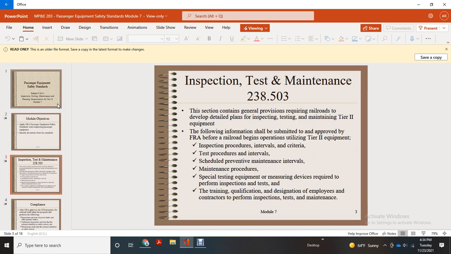Inspection, testing, maintenance, 238.503. This section contains the general provision requiring the railroad to develop a detailed plan for the inspection, testing, and maintenance of Tier 2 equipment, filing the information submitted with, and approved by, the FRA before the railroad begins operations utilizing Tier 2 equipment.